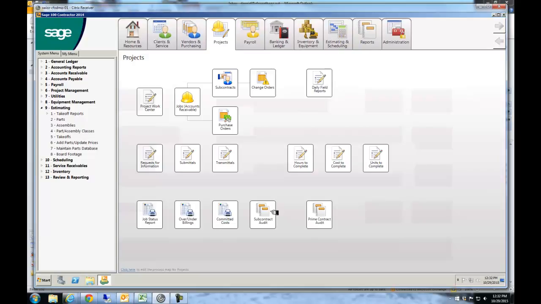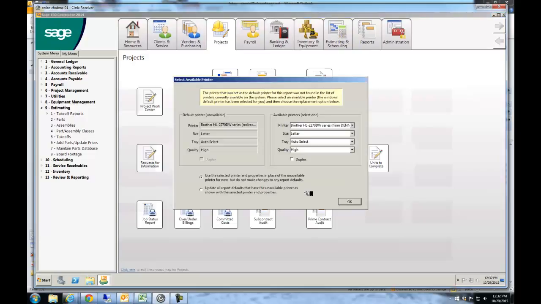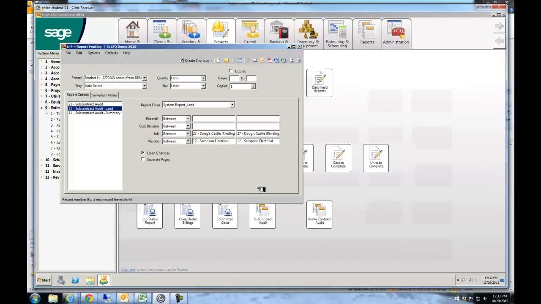The other report that I mentioned on the phone was our subcontract audit, and I'll just pull one up here that's, yep, this one will work.